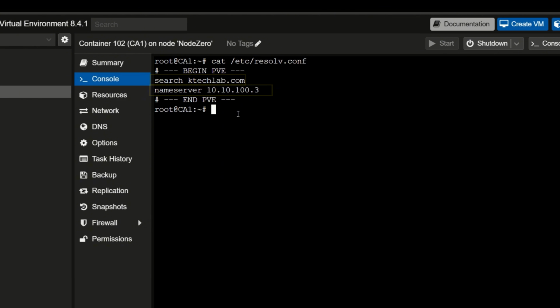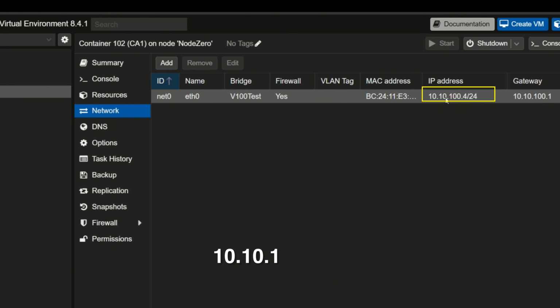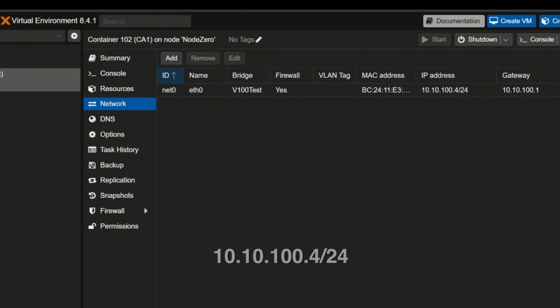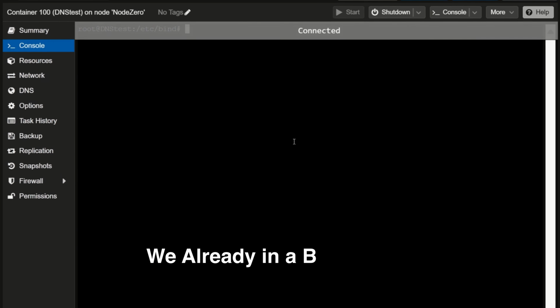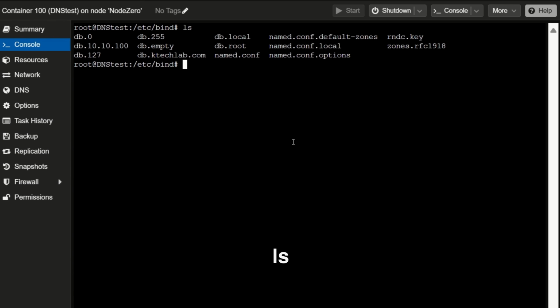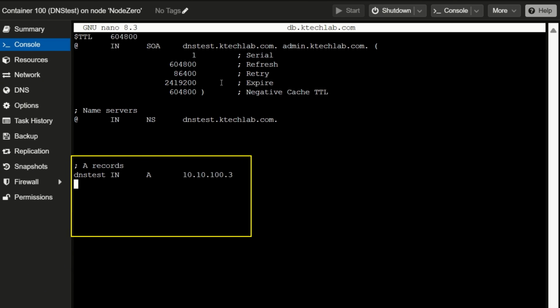So to add this guy to our DNS, if we go back to networking, or you can just do ifconfig, but since we're already here, you can see that it is 10.10.100.4. So we need to go into our DNS file. I'm going to go to the console, and we're already in the bind folder, so we do ls, and then we need to go into this file right here. So we want to do nano db.k, enter, and we need to add this guy as one of our A records. So we need to add it here.